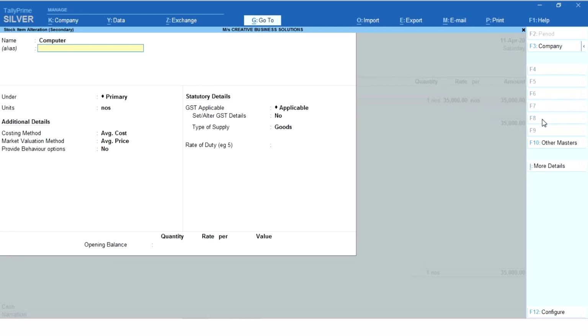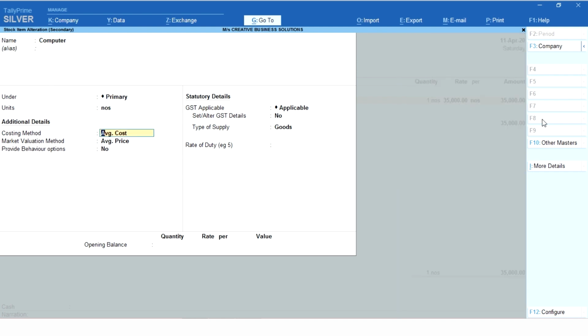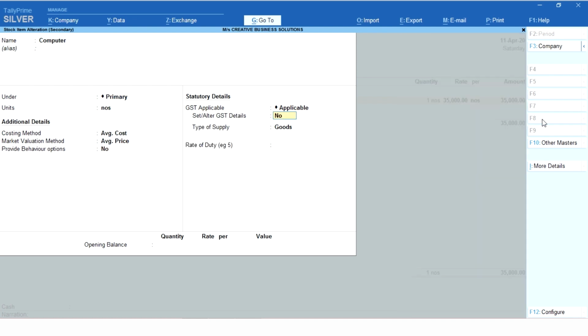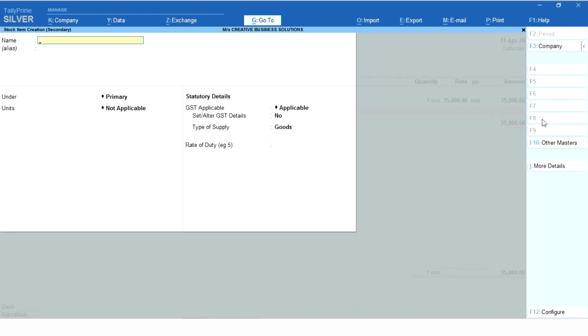So I went with computer as a stock item and units as numbers. Usually the unit of measure will not be predefined here. So if it is not created, we need to create accordingly and then pass our transactions. So we go with computer as one number, 35,000. In the same manner, we'll create one more stock item like keyboard.